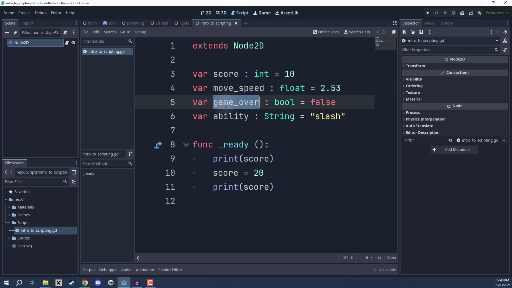And we've then created a variable called gameOver of type bool, which stands for boolean, and that is either true or false, and we can see it is written in red text here. And then finally, we've created a variable called ability of type string, which is essentially text, and we have given it a value of slash with opening and closing quotation marks to denote that this is a string.